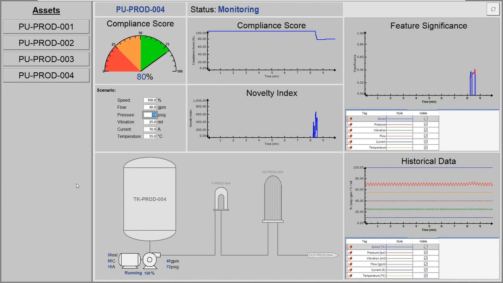So in summary, these various scenarios demonstrate how Amber detects early signs of failure as soon as they occur without triggering false alarms. This concludes the demonstration. We hope you enjoyed.